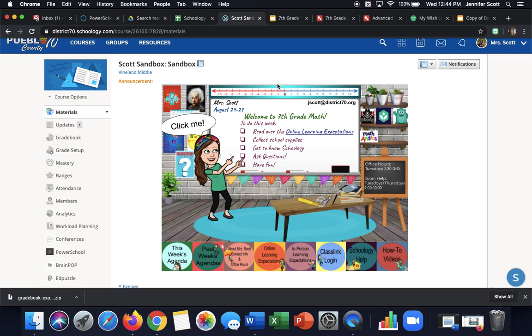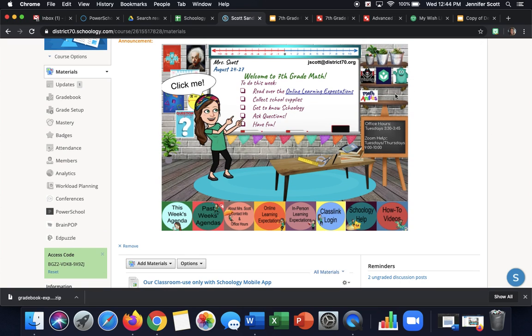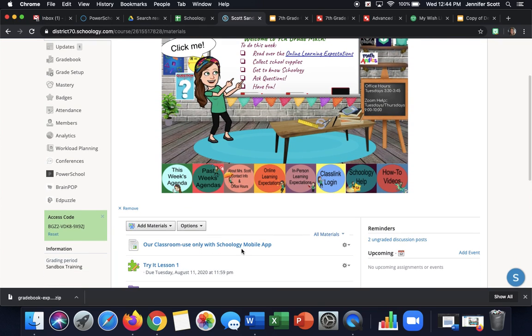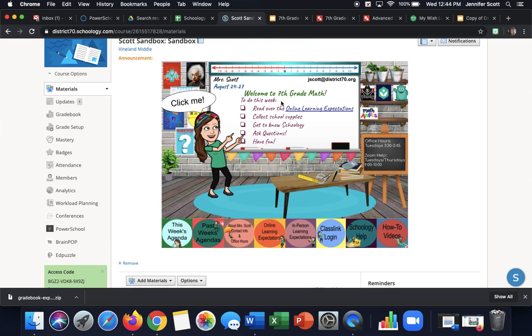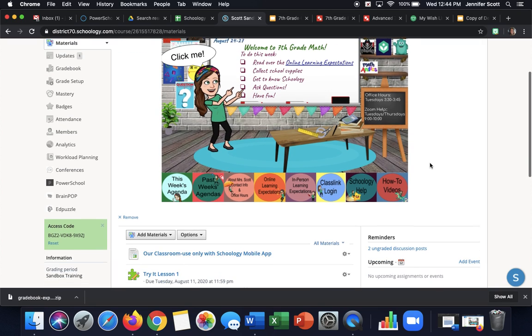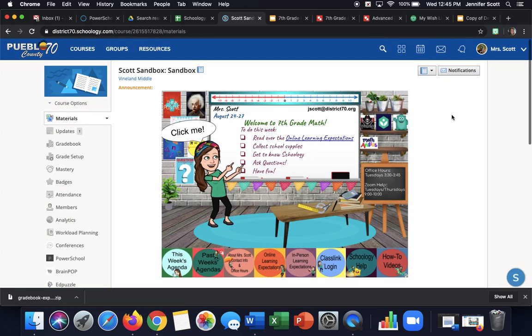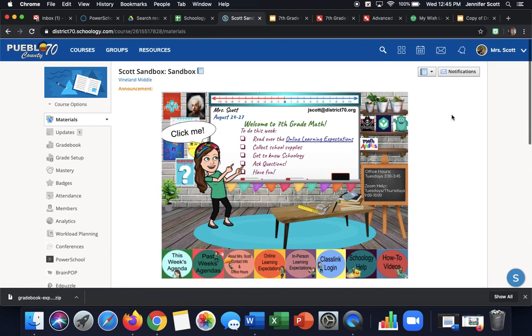So I'm going to show you how to make this an announcement like it is in my sandbox, where it's really big in your face, and that's the first thing that kids see. And then we'll also add a page down here that says to use only with the Schoology mobile app. When they are using the mobile app, they are not able to see these announcements that are like this with a page embedded. So it's important that you add a little page that they can click to with the mobile app so that they can see it if they use it on their phone.